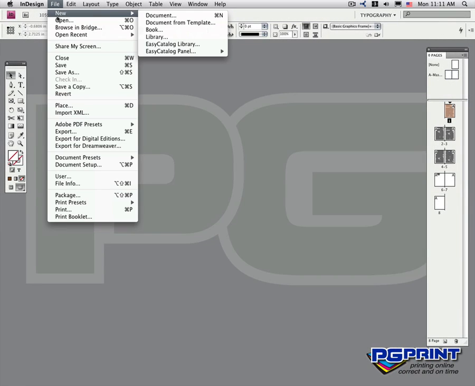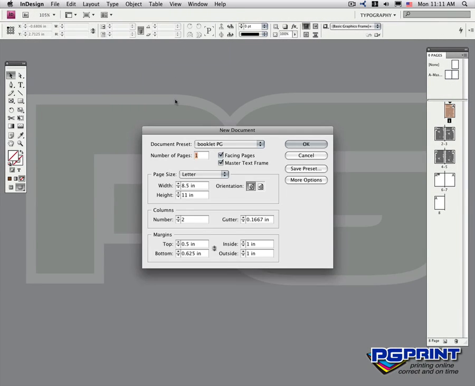First, go to the File menu, New, Document. Make sure the two checkboxes, Facing Pages and Master Text Frame, both have check marks. Next, set your page size. For this example, we'll use a standard 8.5 by 11 page.